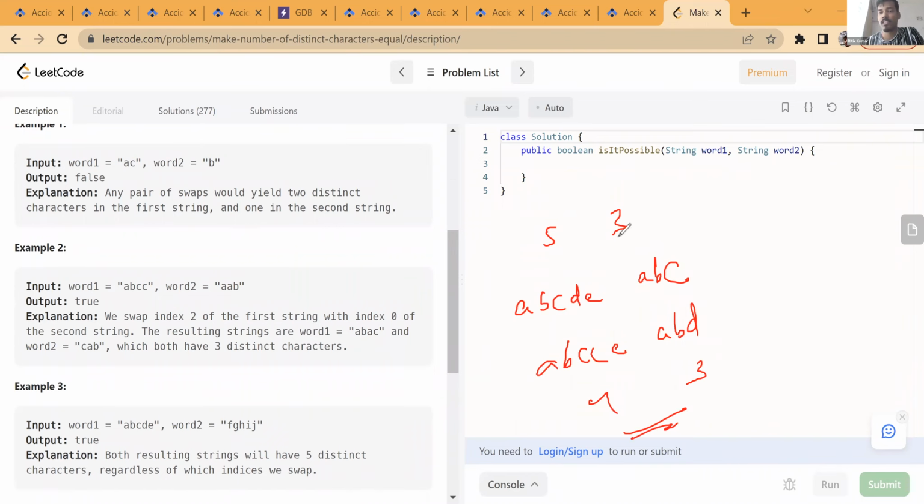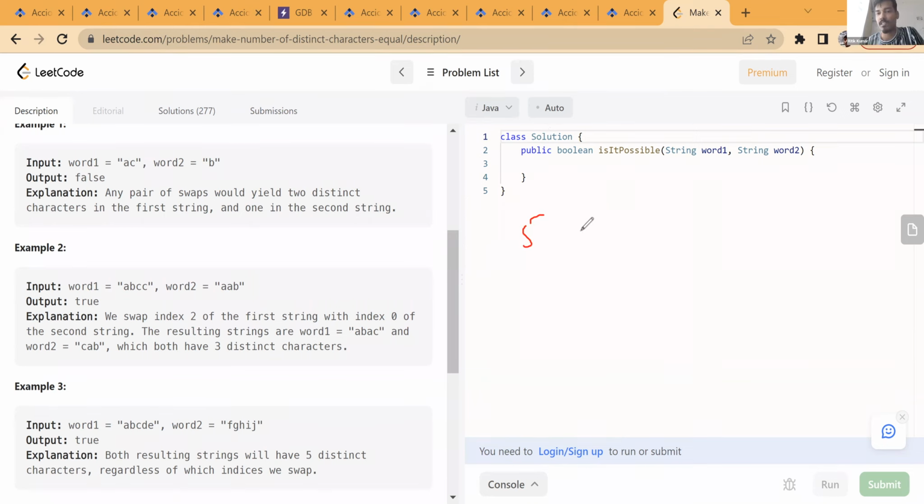No. If it is 2 or greater than 1, then you can just return false, right? If the difference in distinct characters is, say, this is 5 and this is 3, the difference is 2, so that case also you cannot do. If the difference is 1 or 0, then only you can do it, right? If the delta is 1 or 0, then only this swap is possible. If it is 5 and 4, or 5 and 5, then it is possible. So you just need to validate. You can just move one character from this string to the other string.